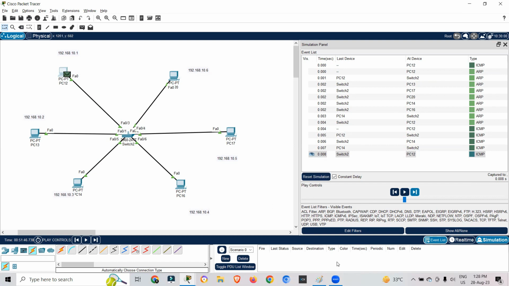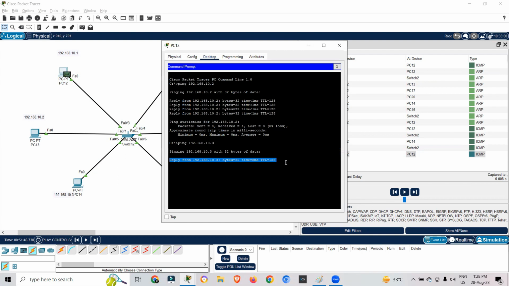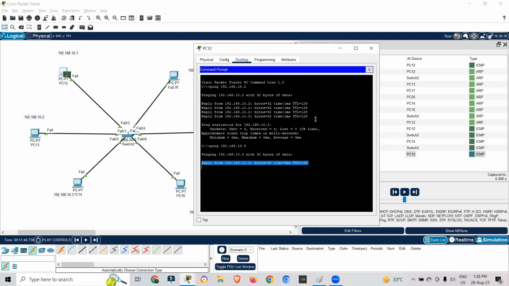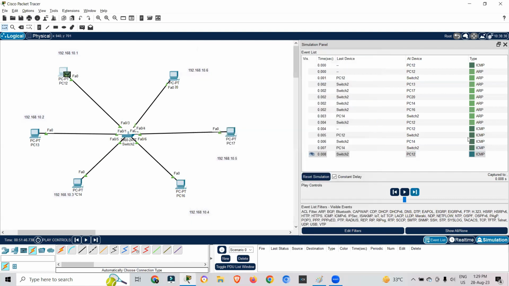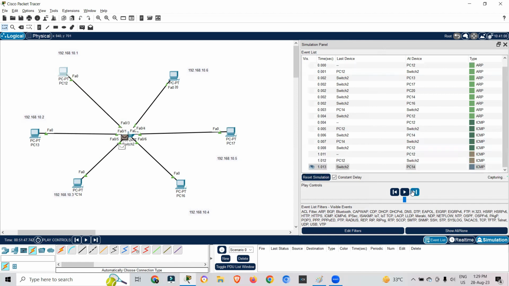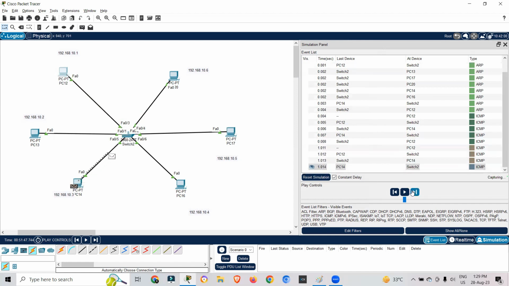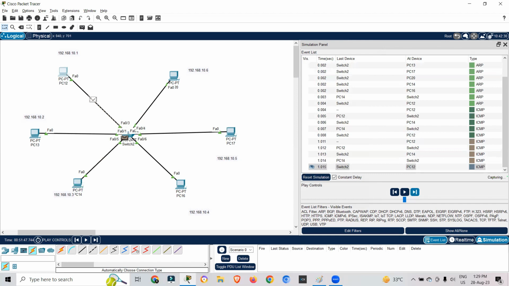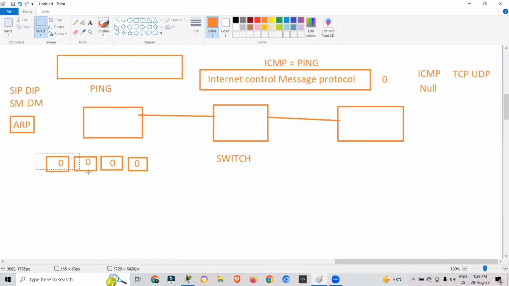Okay. Now you can see that we got the first reply from the destination. Like we said, we will get four replies. Now we have the first reply. The first ICMP signal has been received. Now it will send the next ICMP signal. It will check four times, like I told you here, that it will check the message four times. So we got the second one also.